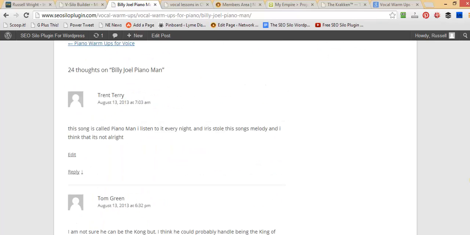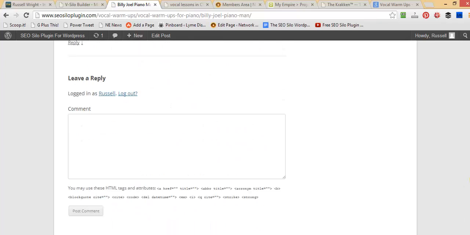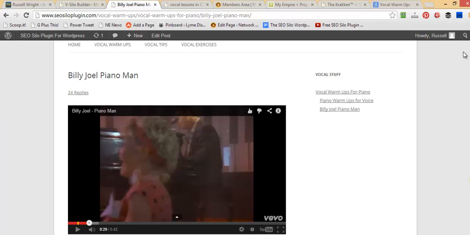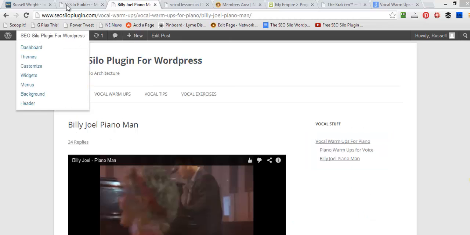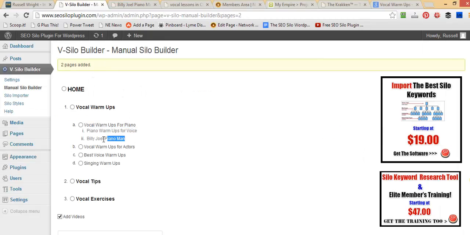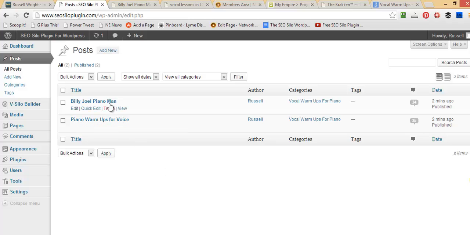Okay, and then you can see all these comments. There's probably tens of thousands of comments. In fact, we've pulled in at least 50 of them. But that's all there. And what I love about this plugin is, again, I can't emphasize enough how difficult this type of structure is to do without automation. Okay, so here you have it. You're actually 4 levels deep into the site, and this is actually a post now. Okay, so Billy Joel, Piano Man, and Piano Warmups for Voice are actually posts, and if you go to posts, you can look at them. You can add your own content later on.